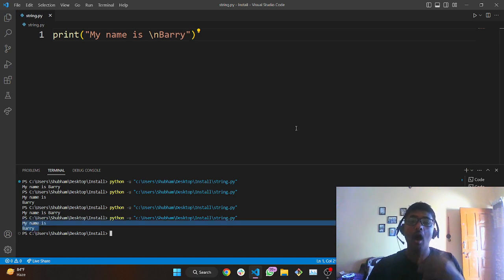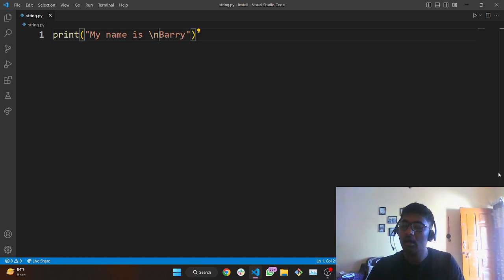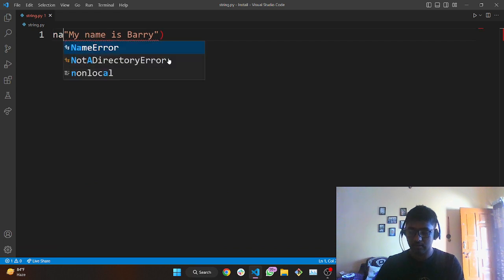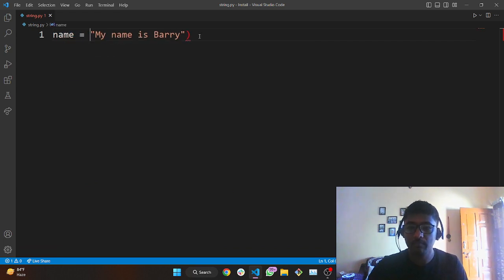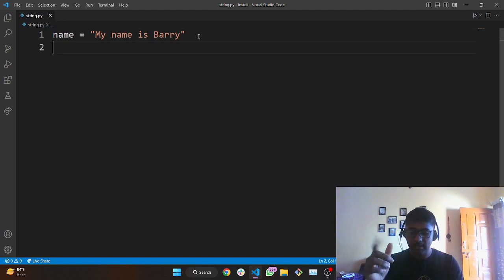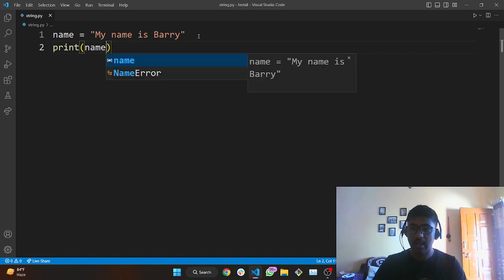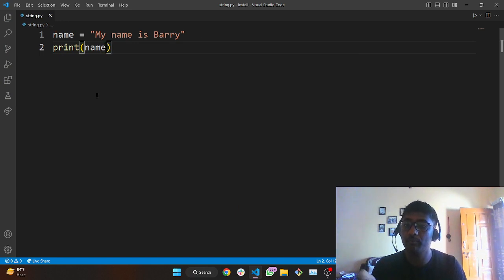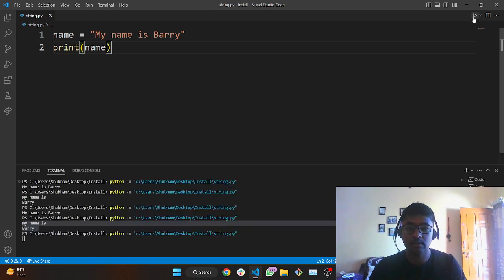Okay, moving forward. We learned about variables yesterday, right? So what we are going to do is, let's delete this and store it into name. So here, name is acting as a variable, right? We are storing the value "my name is Barry" in the variable name. Now to print this, we are just going to type print name, and this will not print the word name. This will print the value stored in name. Okay, so let us run this.